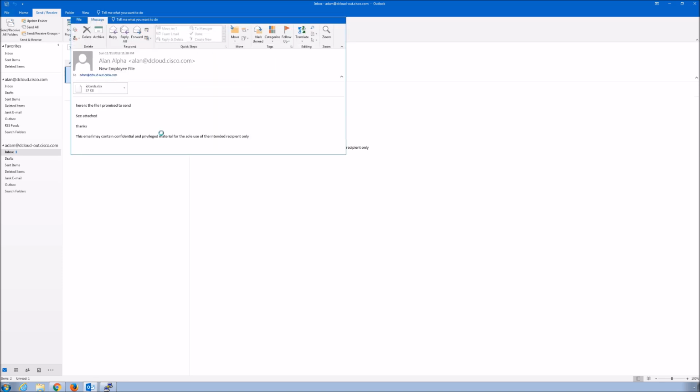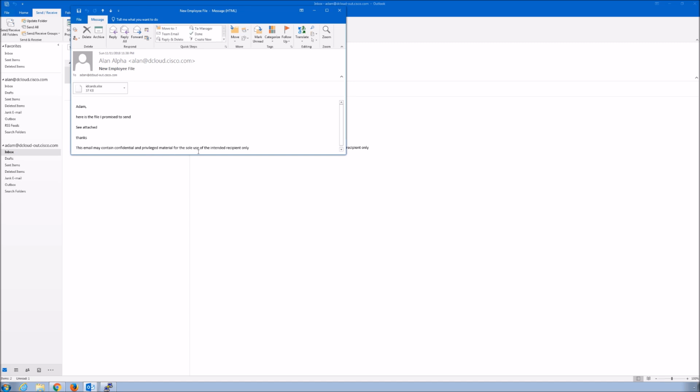And you can see at the bottom there, this email may contain confidential privileged material for the sole use of the intended recipient only. Bang, right? There's that text resource, the disclaimer being added on there. And again, very simple, but you would encrypt. DLP with Cisco email security, easy peasy.